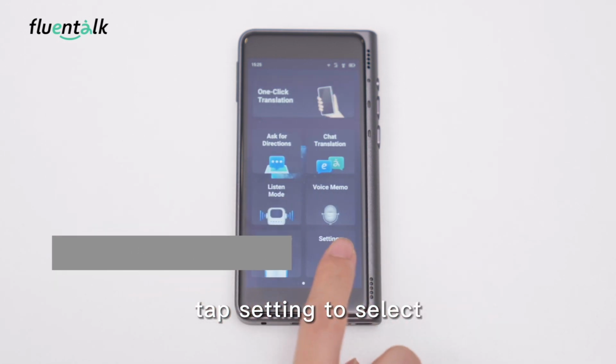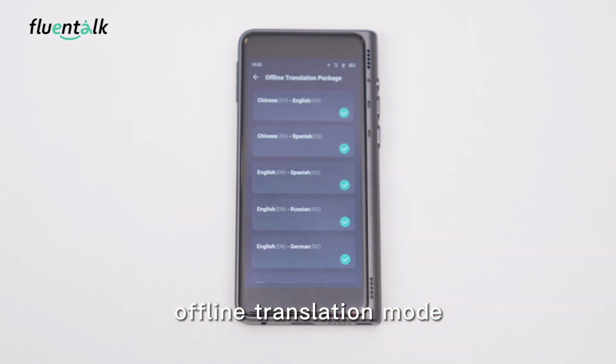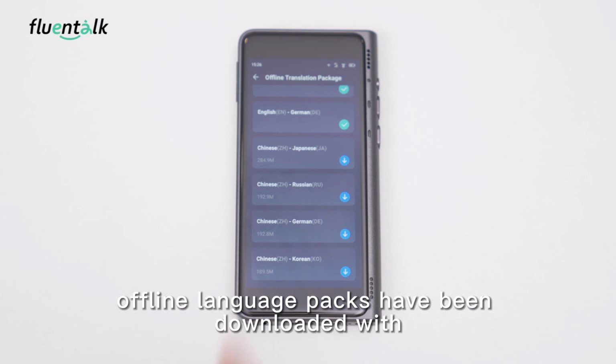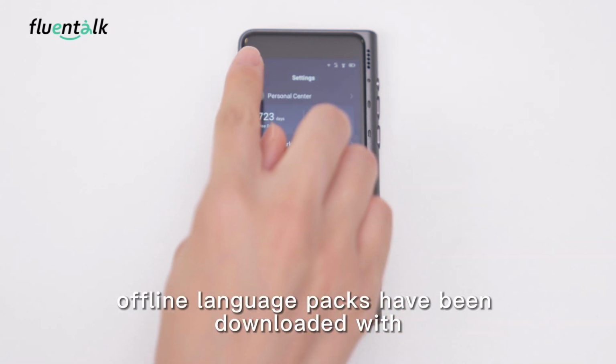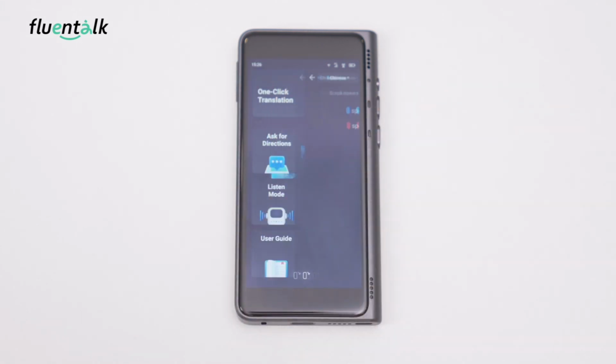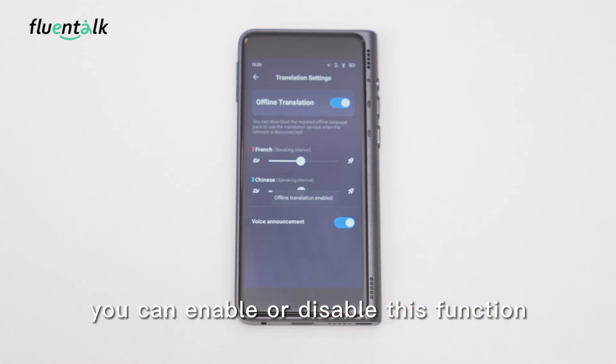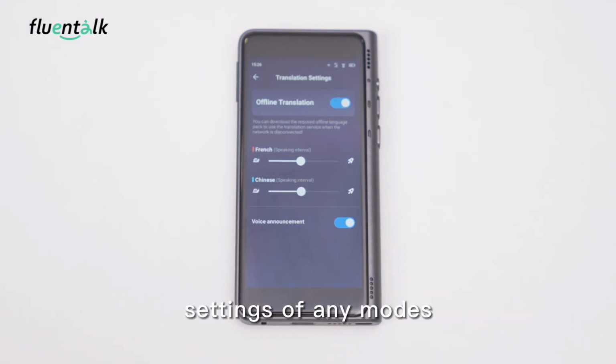Tap Setting to select Offline Translation Mode, which is only available when offline language packs have been downloaded with internet connection. You can enable or disable this function in the translation settings of any modes.